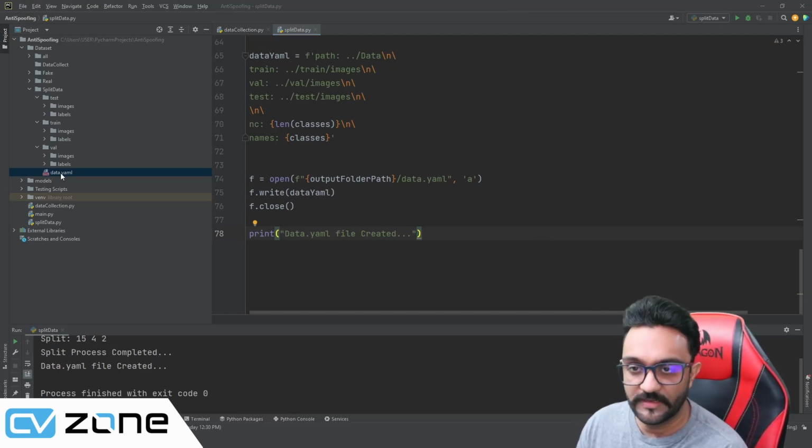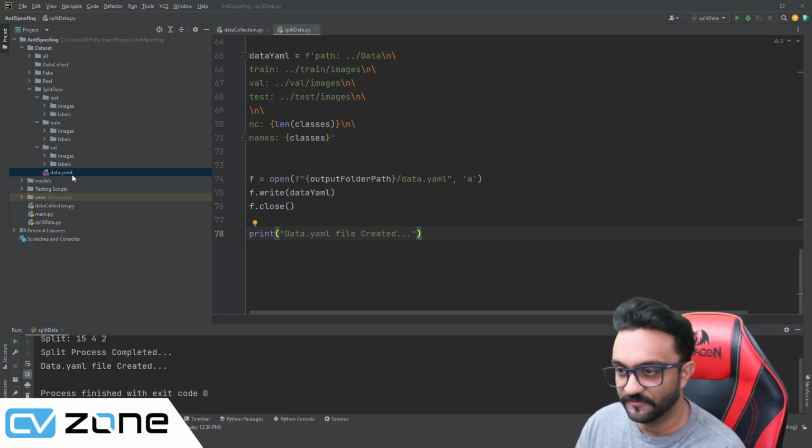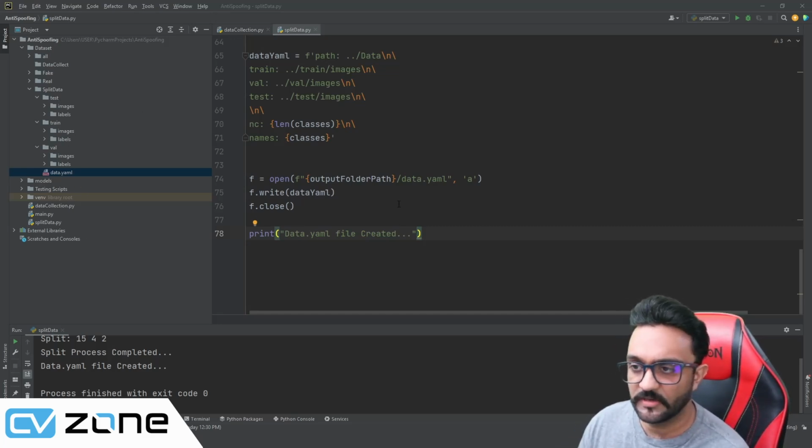So now that we have our data ready and we also have the data.yml file, then what we can do is we can go ahead and train.